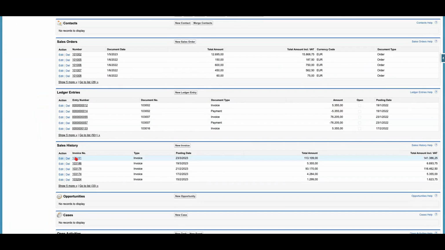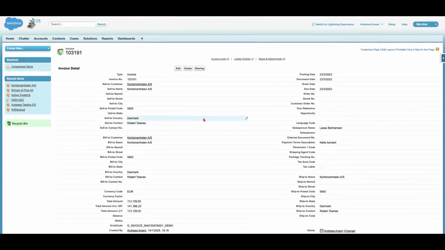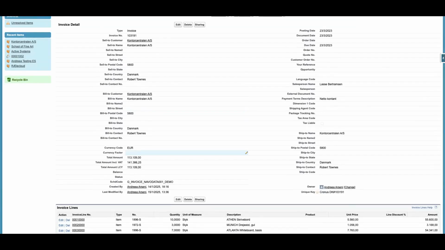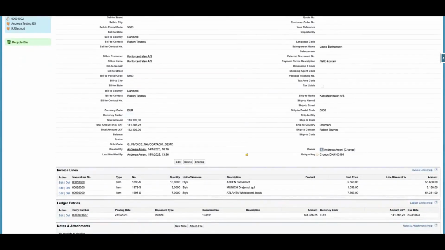Now, let's look at one invoice. So we have this invoice here, and we get to see all the information: the customer, sell-to customer, bill-to customer, and of course, amounts, the currency, and all the relevant information for this particular invoice, and very important, the invoice lines, these being the products which are associated with this invoice.